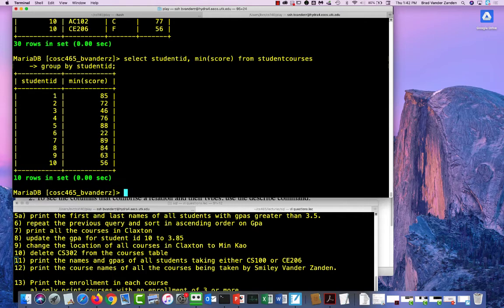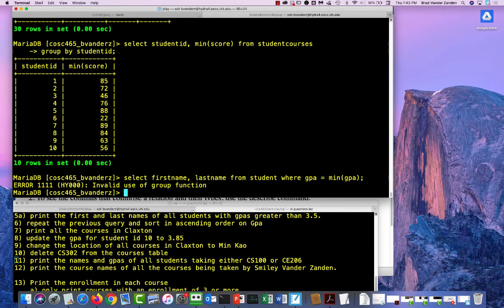I have 15 minutes, so I'm going to show you something. So I did pose the question. This isn't as useful as it might be, because what you really would like is to know what course they had that minimum score in. It's like with the minimum GPA: if I tried to select first name, last name from student where GPA equals min GPA, it says invalid use of the group function, because I can't use the aggregation operation there.